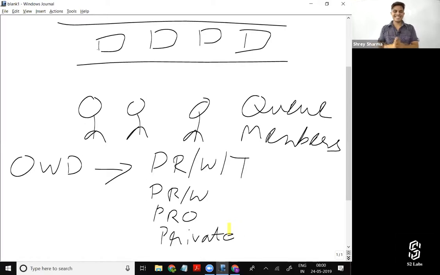I know. So the thing is, irrespective of what the OWD is, whether it is public read write transfer, public read write, read only, or private, or whether the user is a queue member or not, he or she needs to have edit permission on the object level. If they haven't got the edit permission on the object level, they'll not be able to change the ownership of a particular record. And accepting a record from a queue is nothing but changing the owner. That's how it works. So I hope it makes sense to all of you. Perfect.